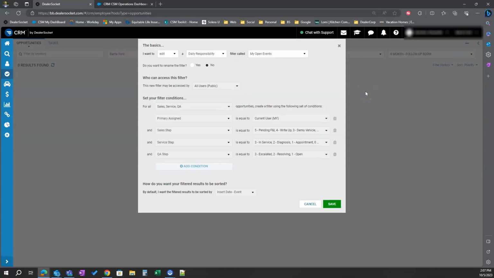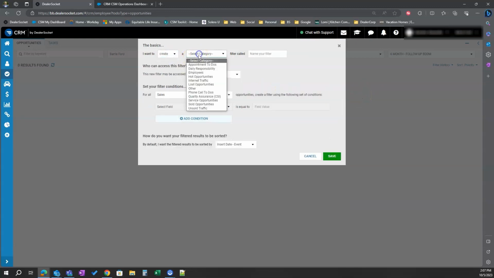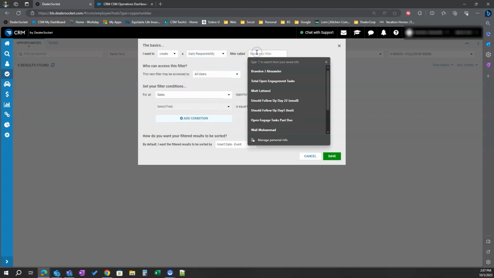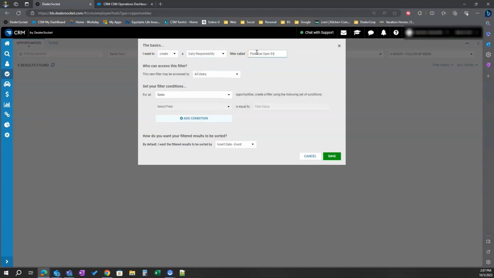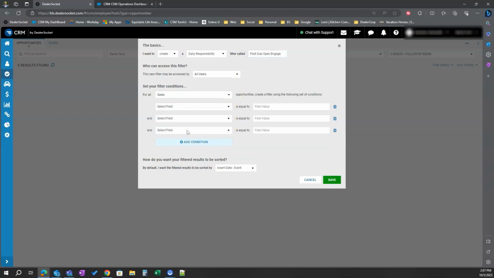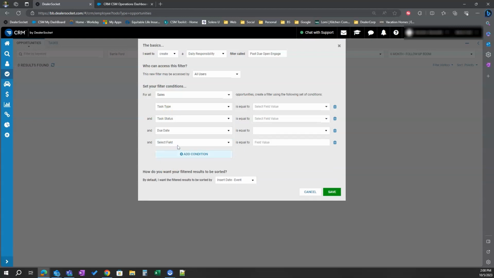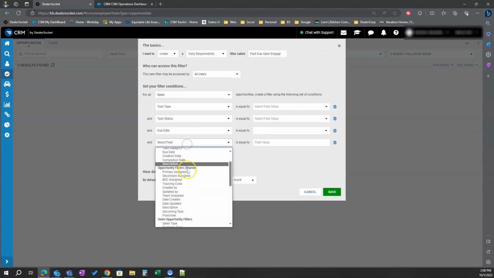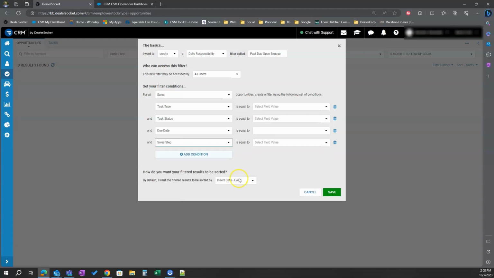So the first widget we created on that Sales Manager dashboard was Open Engagement Task Past Due. So I'll go Create Daily Responsibility, and I can title it Past Due Open Engagement, whatever you want to call it, okay? Now these are activities that are open and assigned to what we would call an open opportunity, not sold, not lost, okay? So we need task type, task status, we need a due date, and we also need where is the customer at in the sales process, so we need the sales step, okay?